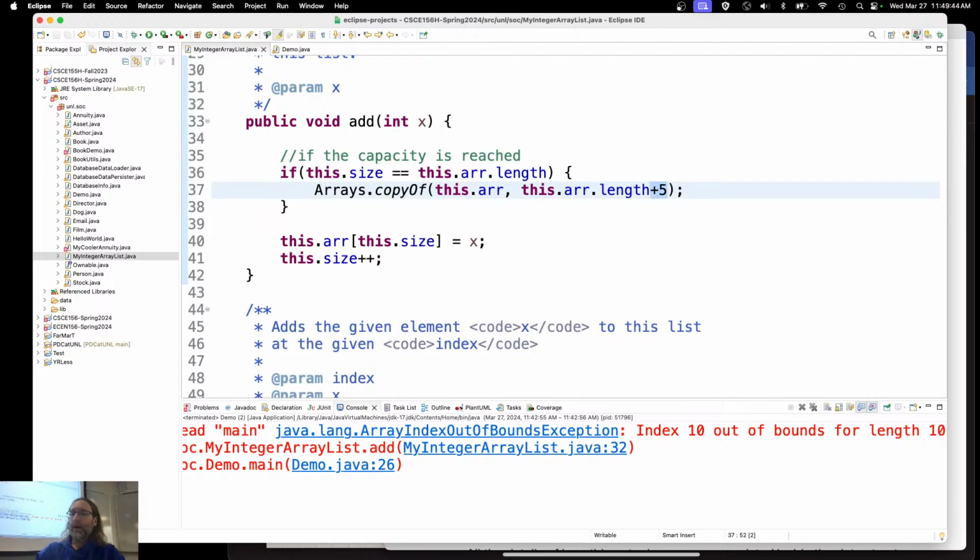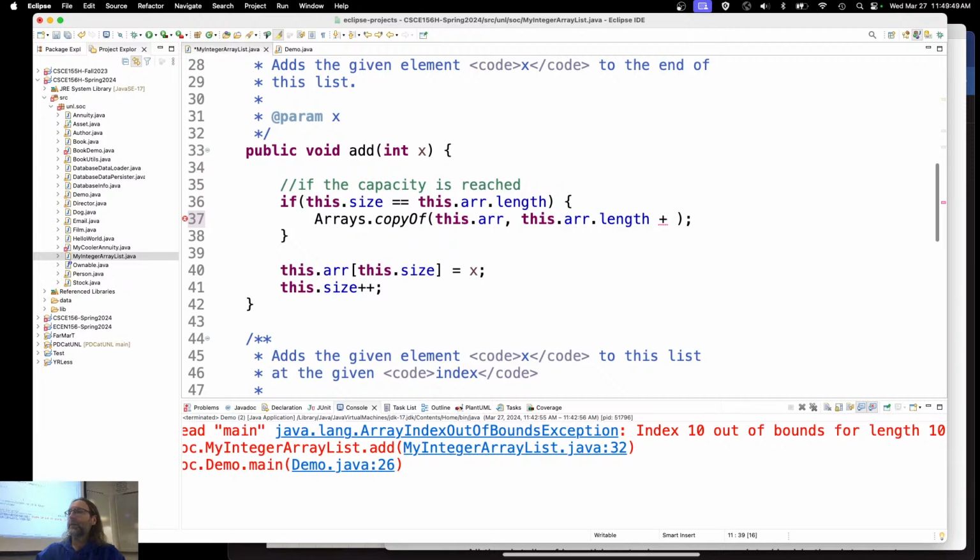Right? I'm going to go with plus, what was it called? Default capacity. There we go. Right. And this.array is equal to Arrays.copyOf. There we go. One liner.